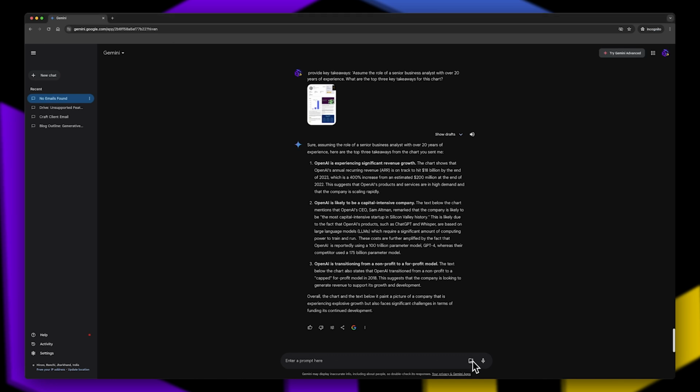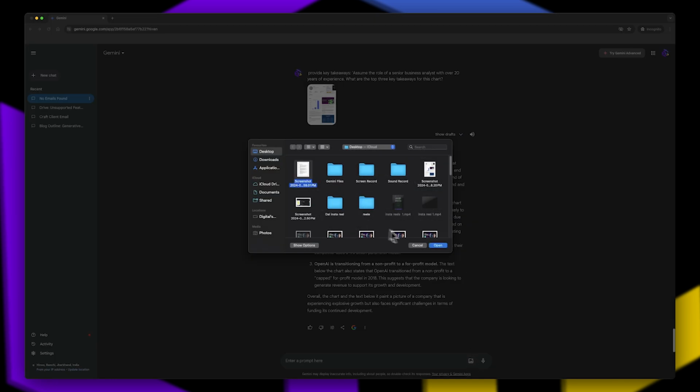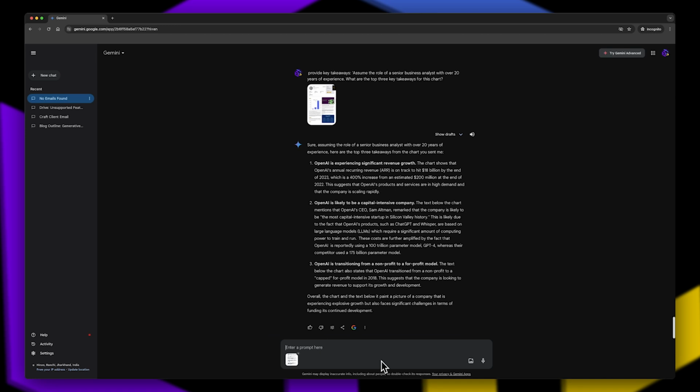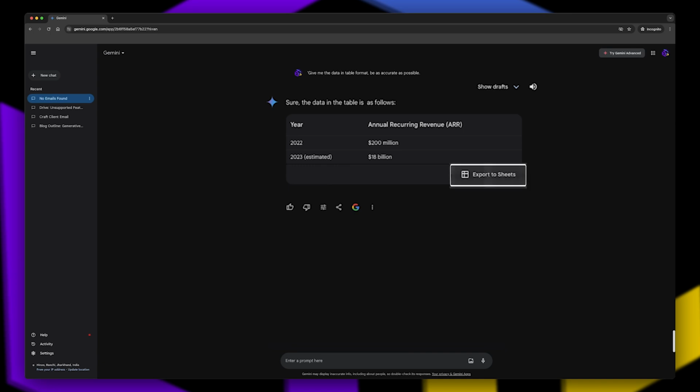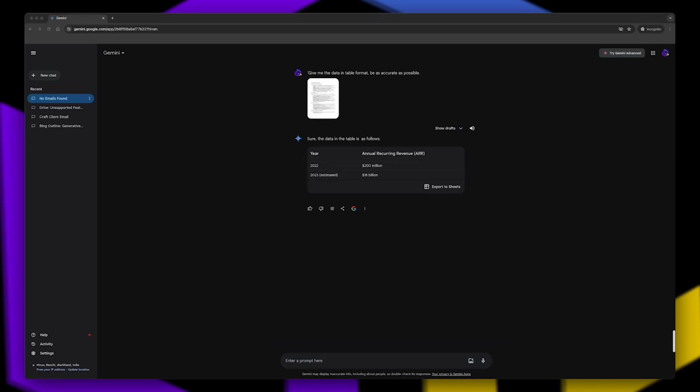If you have a table in a non-editable format like a PDF, take a screenshot, paste it into Gemini, and prompt "Give me the data in table format." Be as accurate as possible with one click. You can export this table into a Google spreadsheet for analysis. This feature saves hours of manual work each week.